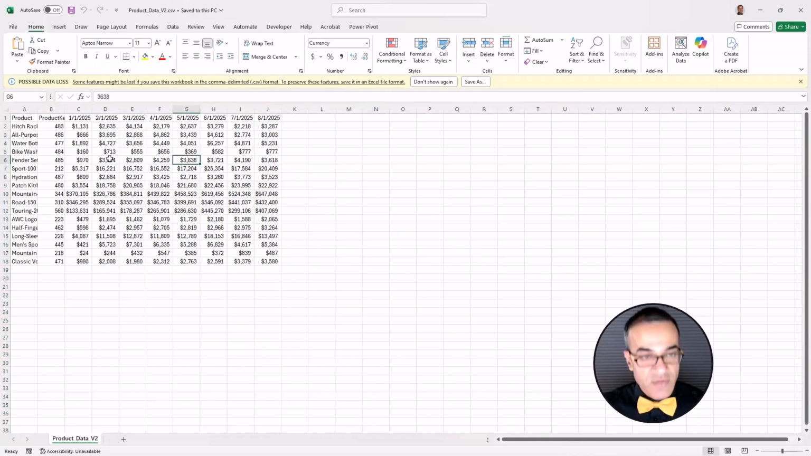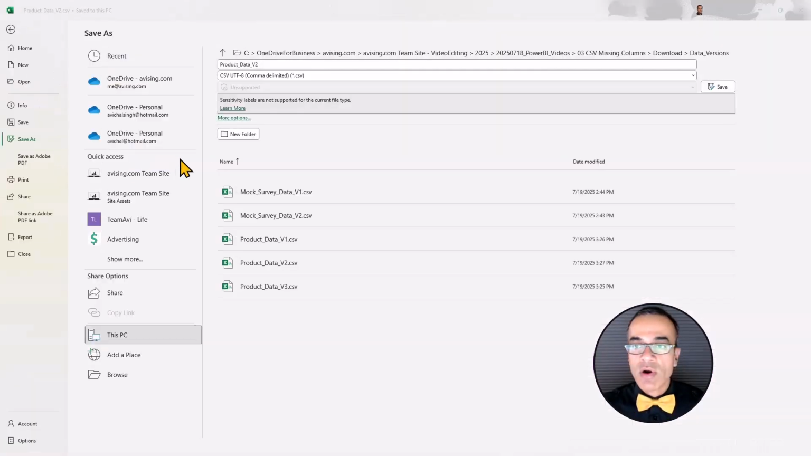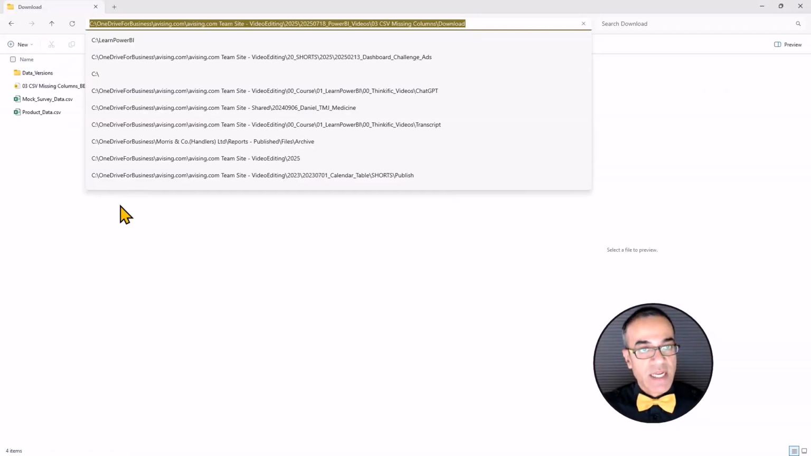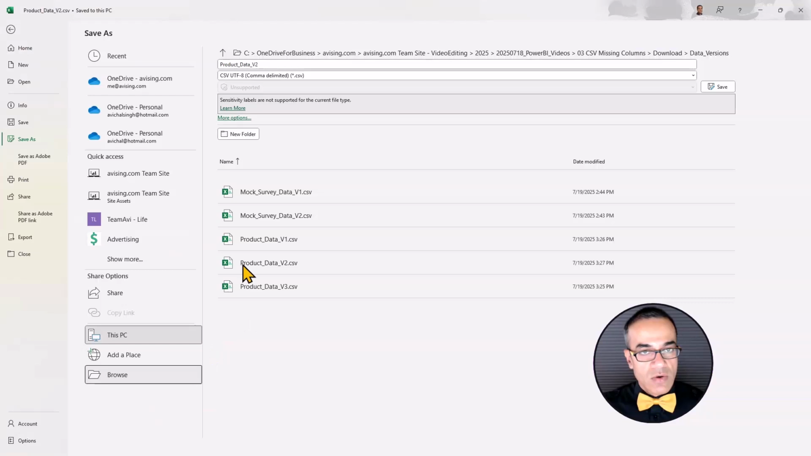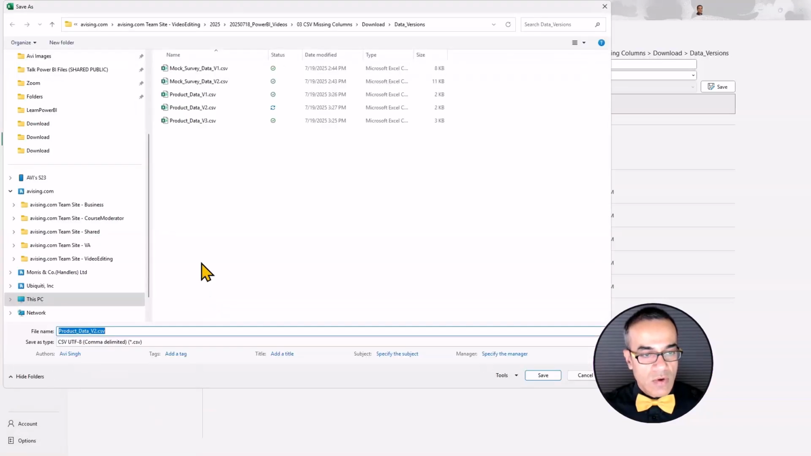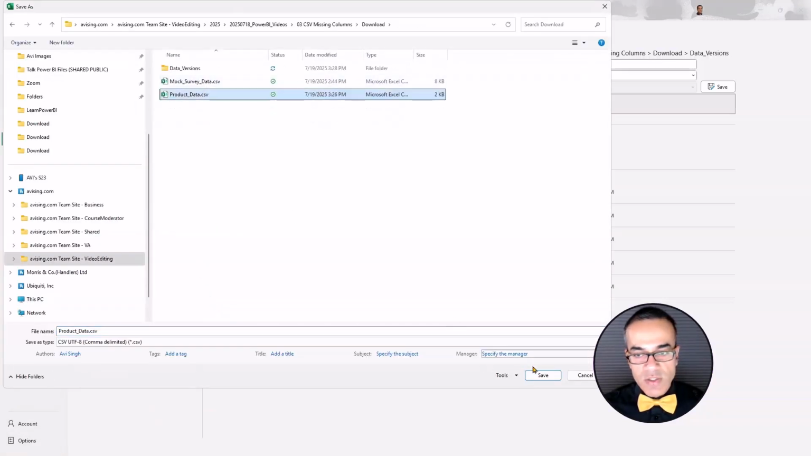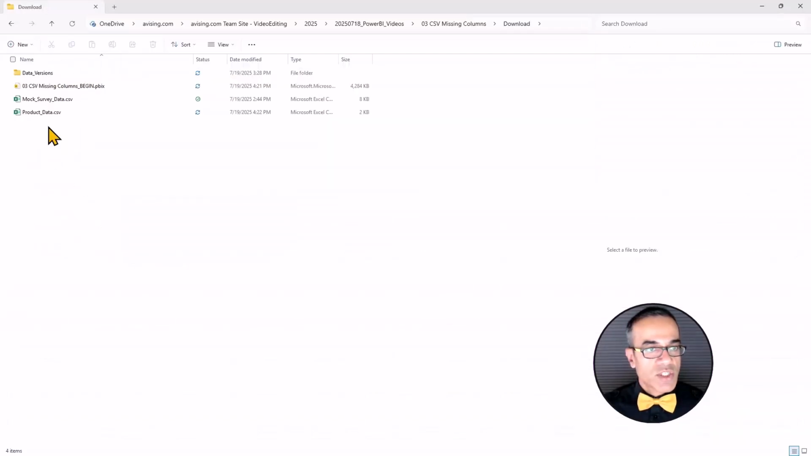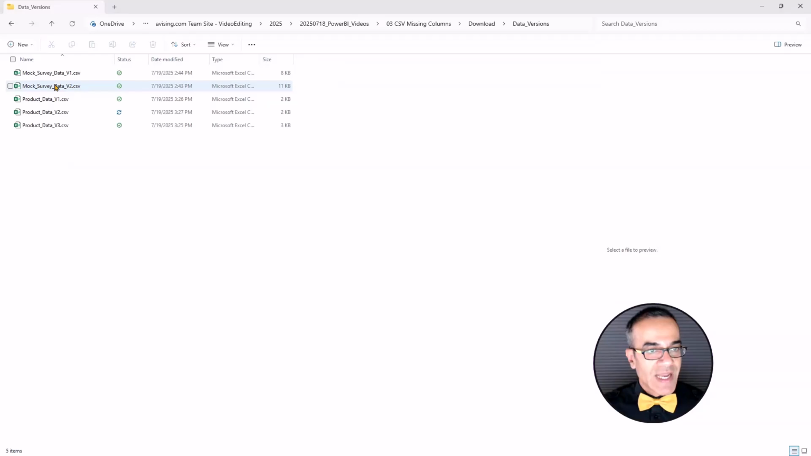So I'm going to take this file and save it over the file that Power BI is connected to. Okay, so we'll go here, and I'll save the new version of product data, and I'll do the same with the survey file as well, which is also going to get an additional column.